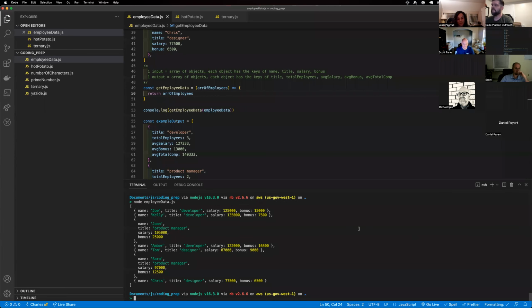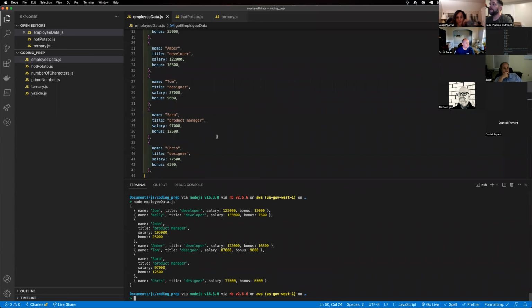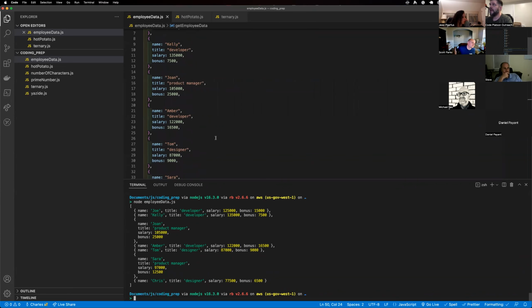So there's that. So there's our array of employees. And I won't do console.table here right now because it's going to look like different things as we go throughout. And I don't know that all of it will fit into the table format. All right.